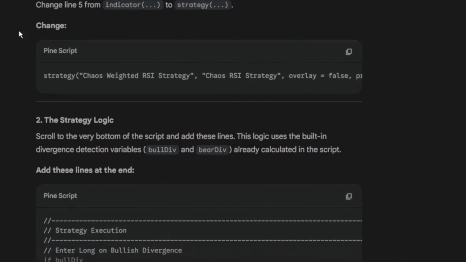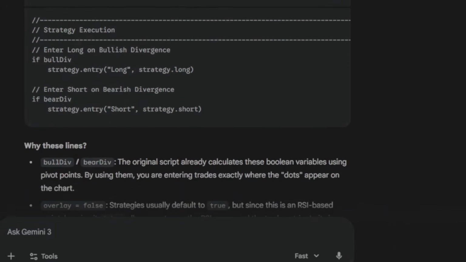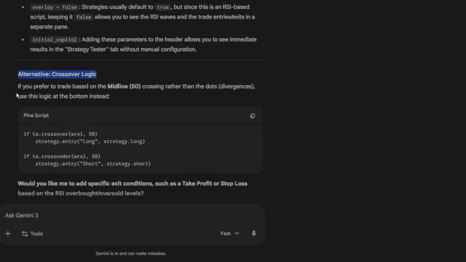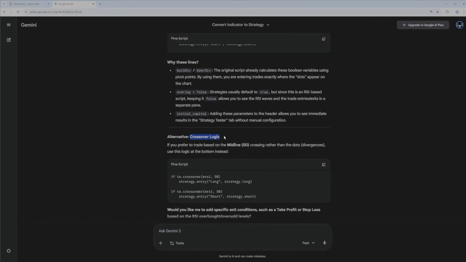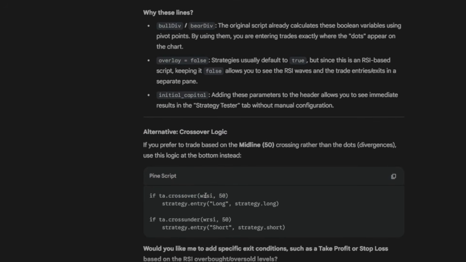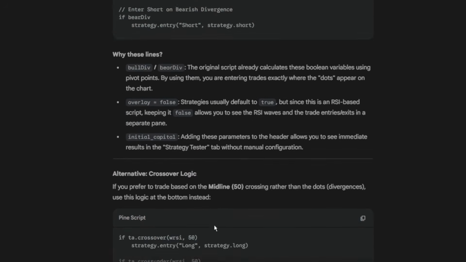I just want the lines that need to be replaced. So there it is. It just wants the header to be changed and the strategy logic to be added. That's literally it. And it gives me alternative rules for the entry. The crossover logic would just mean that if there is a crossover event, then only on that event would you enter a long or a short.